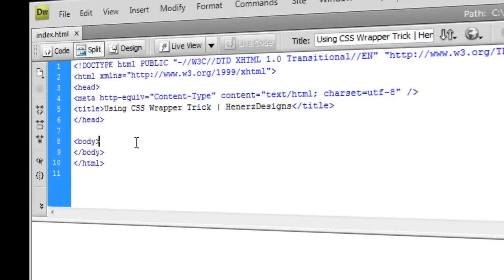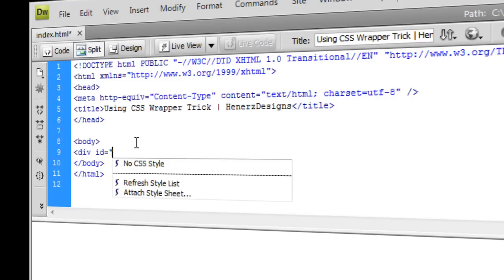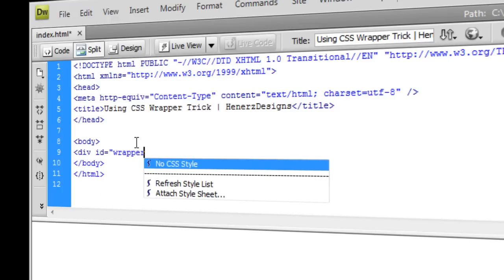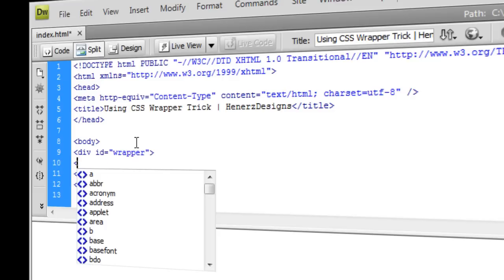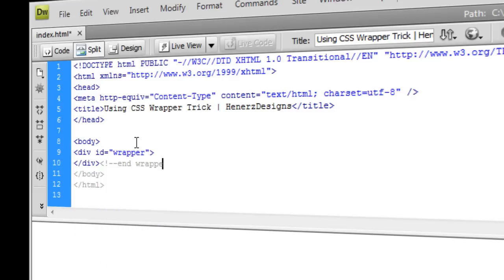We're going to start with our element, and we'll just be using my logo image for the quickness. So we're going to start by doing our div ID wrapper, and we'll end it wrapper. Okay, always keep saving just in case. Tab it just to make it look nice.